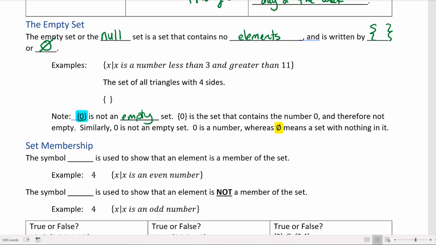Next, let's talk about set membership. We have some symbols that we're going to use in order to denote set membership. So the symbol, like a C with a line in it that almost makes it look like an E, is used to show that an element is a member of the set. So, for example, 4 is an element of the set of X such that X is an even number. Well, is 4 an even number? Sure it is. So we can say 4 is an element of the set of X such that X is an even number.